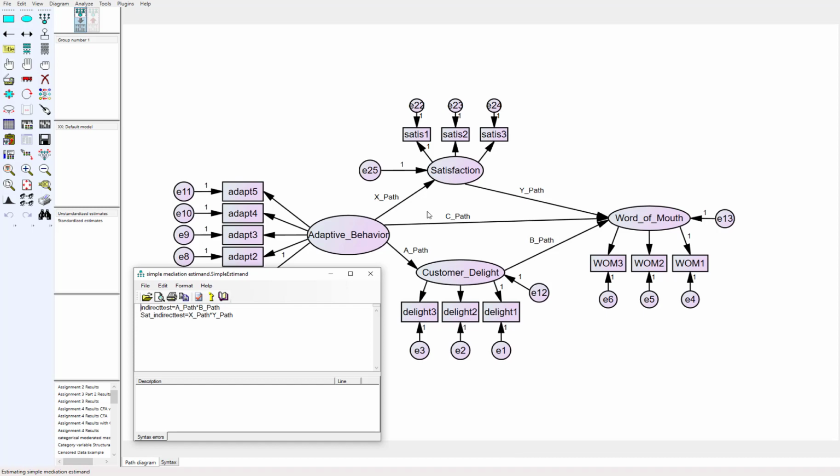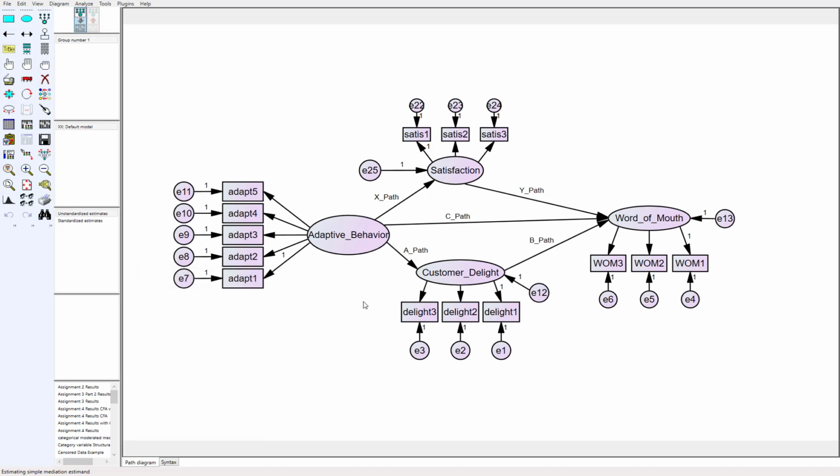But I also want to test the indirect effect that's going through satisfaction. With that one, I'm going to label it uniquely for the test. So I'm just going to call this one sat, for satisfaction, underscore indirect test, then put an equals. That is the X path times the Y path. The other thing I want to do is hit check syntax, to make sure my syntax is okay and I don't have any errors, which I don't. Then normally you're going to need to save this estimand before you can move forward. After you've saved it, you can X out of this, and you're ready to start running your analysis.